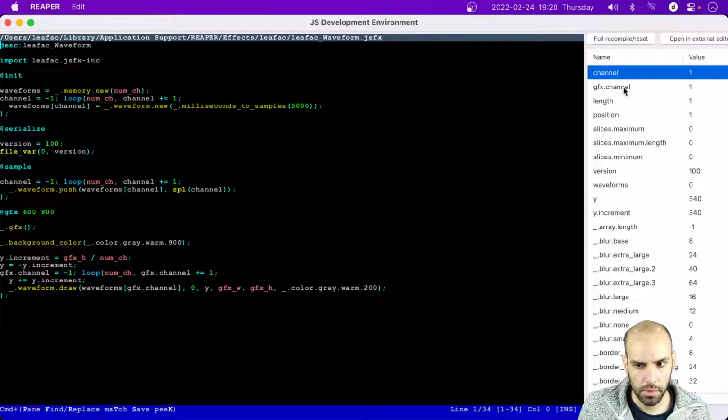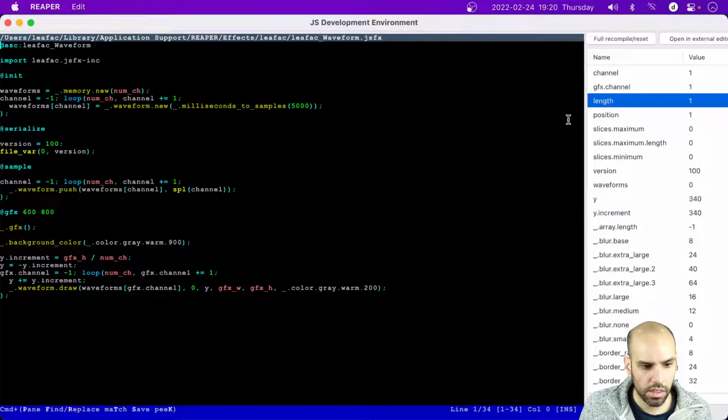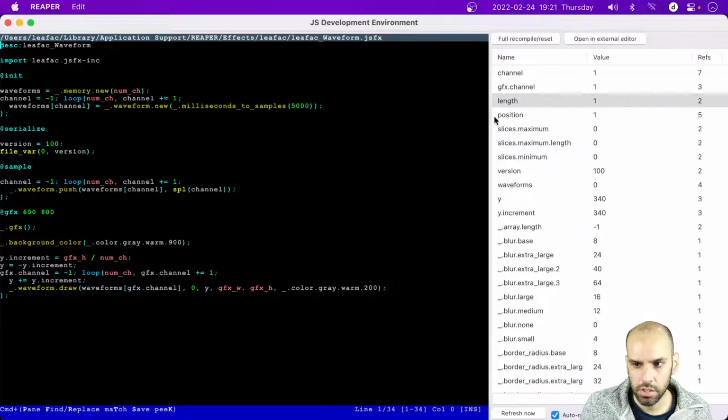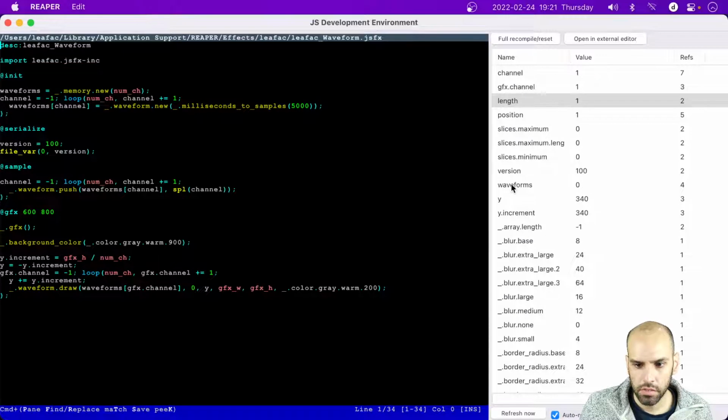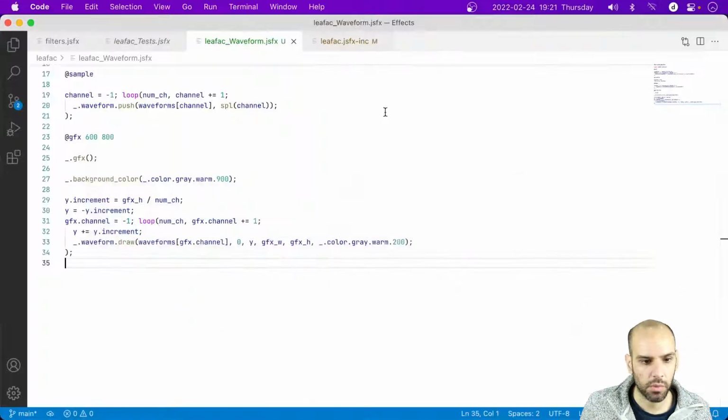Channel is 1 and number of channels is 1. That doesn't seem right. Also, it doesn't seem right because I have 2 channels. Oh, but they are channel 0 and 1. Oh, come on. And then length. Length is a stray variable. It should not be here. And all of these guys are internal variables, so I forgot to specify them as local variables somewhere.